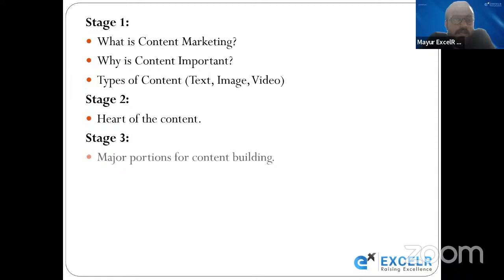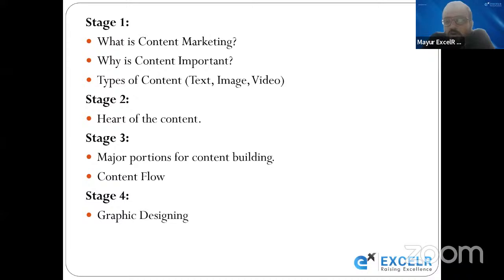Stage 3 covers the major portions. We'll understand the major portions of content building and how the content flow should be. For example, if you're writing a blog, how the content flow should be and what things you have to keep in mind. In stage 4, we will understand what to keep in mind if you are designing any image content, and also videos. If you're creating video content, what are the things you have to keep in mind? We will cover these things in today's topic.